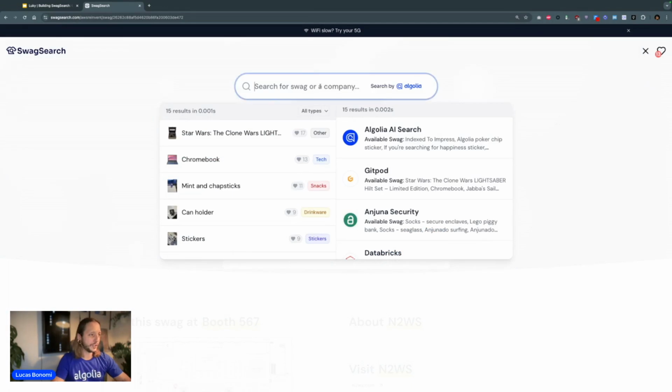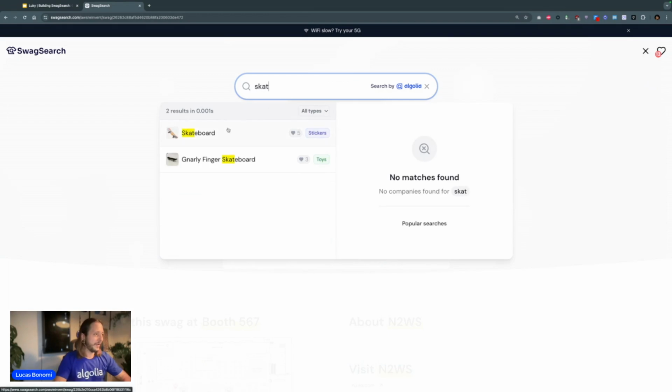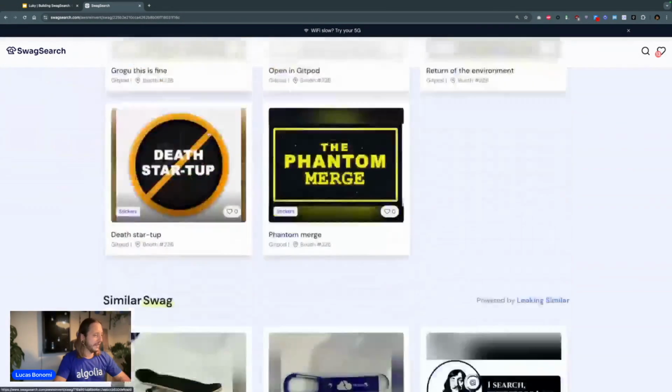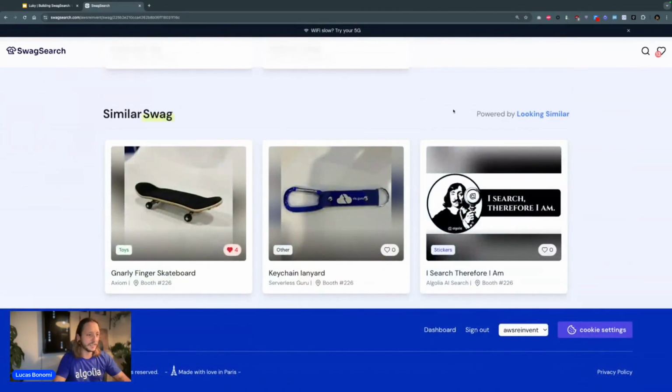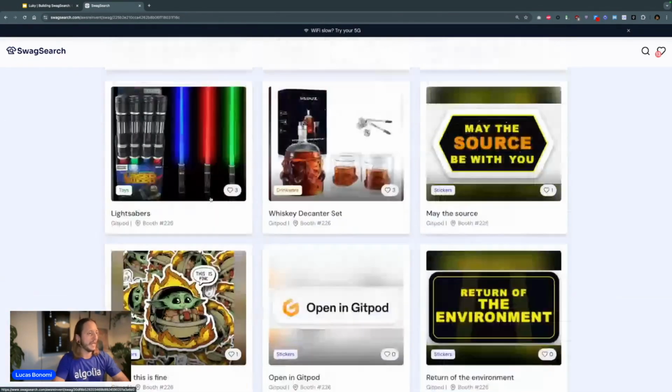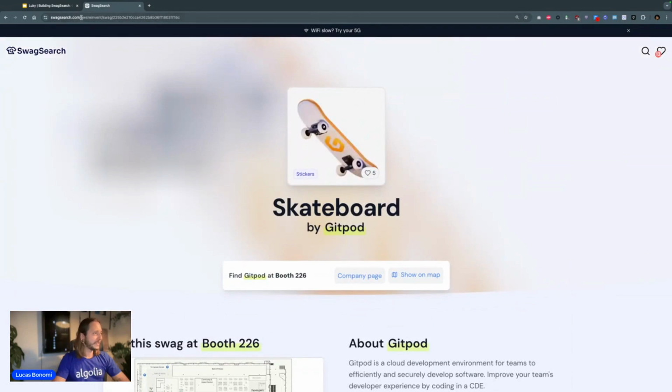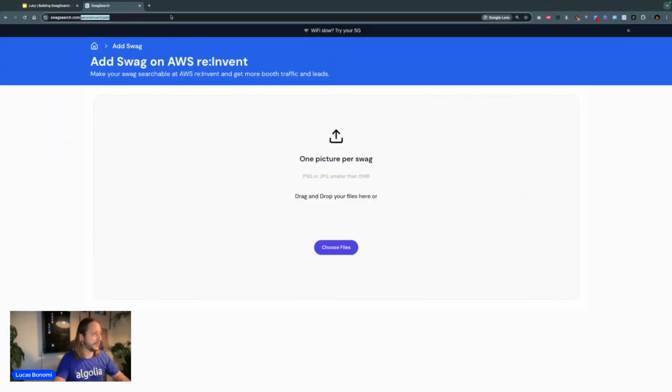You can use the search. For instance, if I search skateboard, I can click on this one, and I will see other skateboards. Thanks to looking similar, it will surface images that look similar to the one I am on. So, another skateboard.